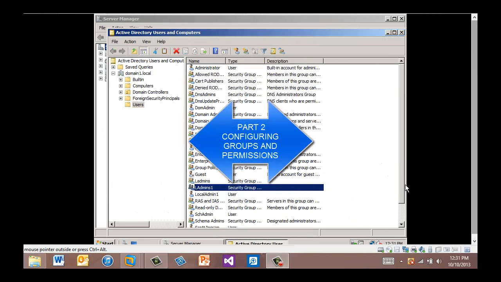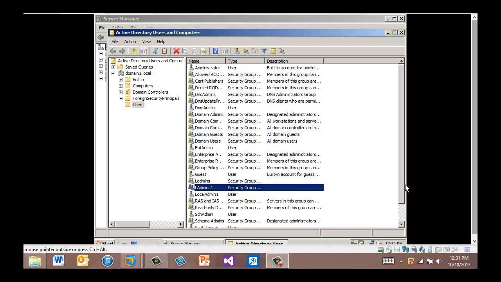I have just created several different accounts on the parent and the child domain. On domain1.local, we have created an LAdmins universal group, and it has members LAdmins1 and LAdmins2, as you can see. And LAdmins2 is on the child domain. It also is a member of domain1.local. I've also created an LAdmins1 security group. It is a global security group, and local admin 1 is a member of that group.